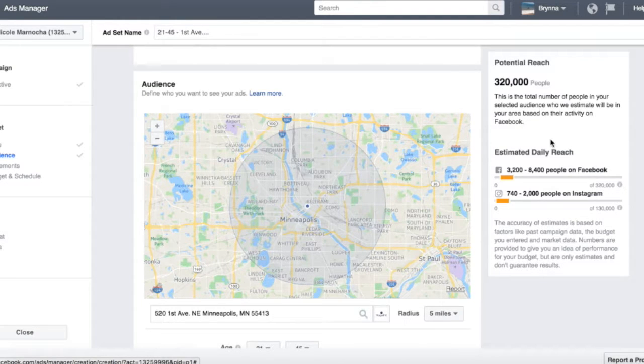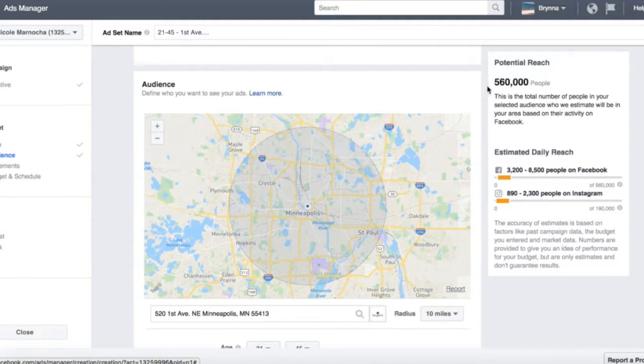This, like it says here, is the total number of people in your selected audience who we estimate will be in your area based on their activity on Facebook. So this is the estimated daily reach. Whether it be on Instagram or Facebook, it's great because Instagram was added to this as well. But for Facebook, we have 3,200 to 8,400 people. So again, I'm going to make that 10-mile radius, and now we're up to 560,000 people. This is the total number of people in the selected audience now.